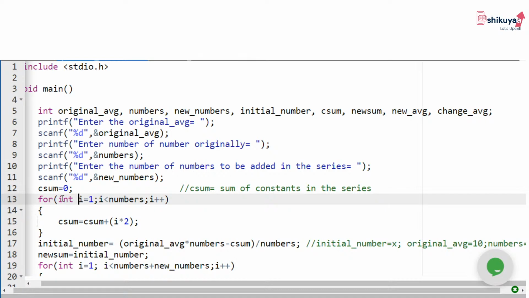So I have declared integer i is equal to 1. I have initialized from 1 itself. Then i less than numbers. We have 7 numbers right now. So this for loop will be executed from 1 to 7, correct? And then i plus plus. Next is csum is equal to csum plus i into 2.